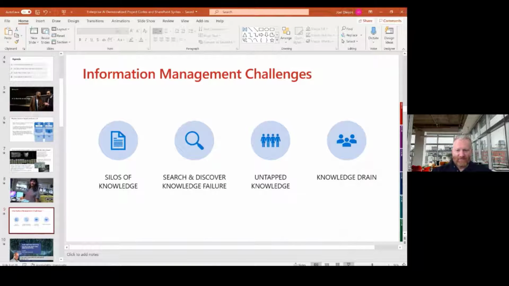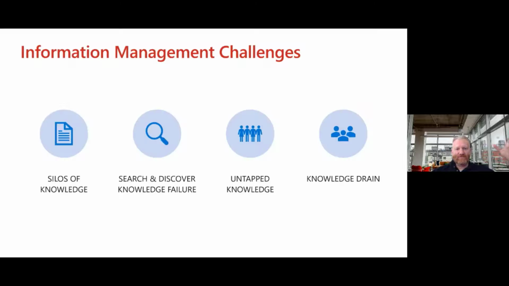In fact, what we're going to talk about is what are these information management challenges? What is the problem Microsoft's trying to solve here? One of them is the silos of knowledge. Basically, there's all these places where we store our most important information. Well, guess what? It's totally different for every department. There's security around those sites. Whether you're talking about SharePoint or whether you're talking about OneDrive, everybody stores their information differently.